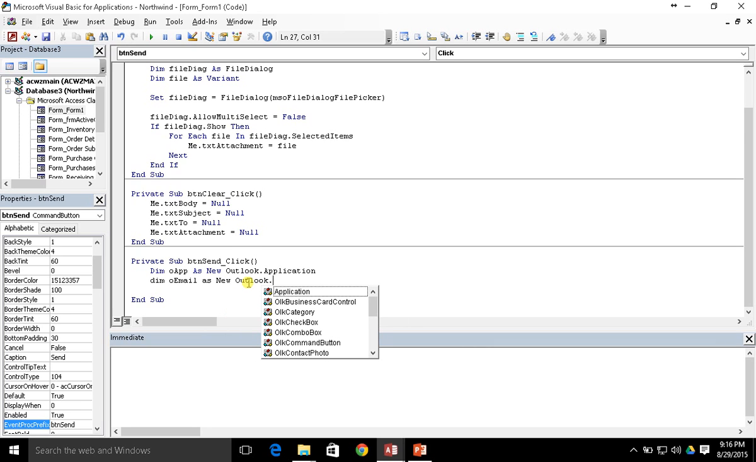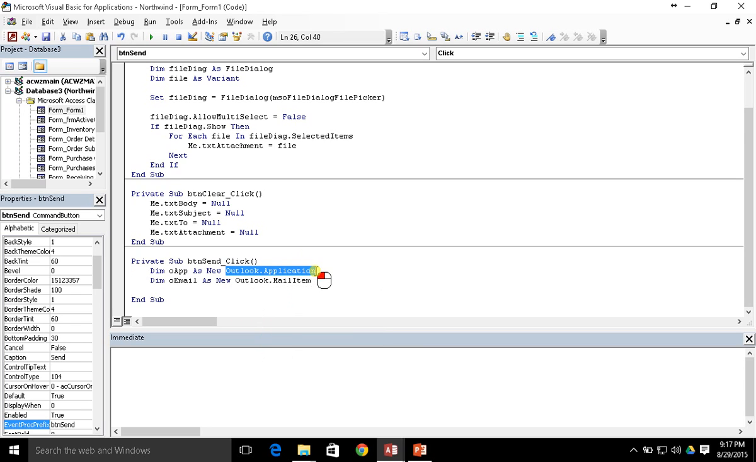The actual class object that you want to create from within Outlook is called MailItem. And you can see that we don't get any sort of IntelliSense with this, right? And that's because the MailItem object cannot be instantiated by Access itself, because Access doesn't really know anything about this MailItem. Only the Outlook application knows about a MailItem. Okay, so it's the Outlook application itself that is the only application that can actually instantiate this oEmail object.